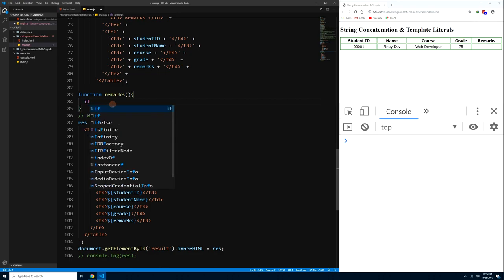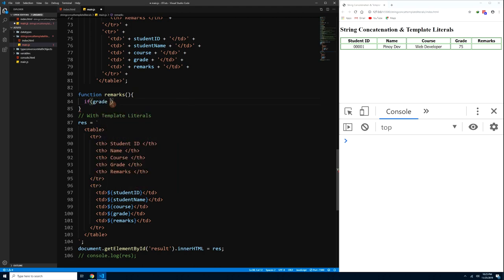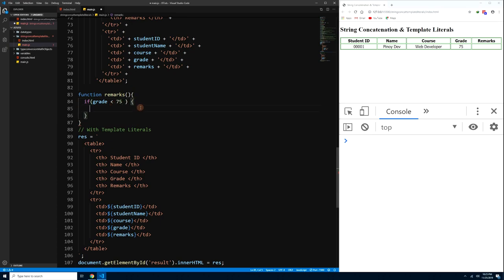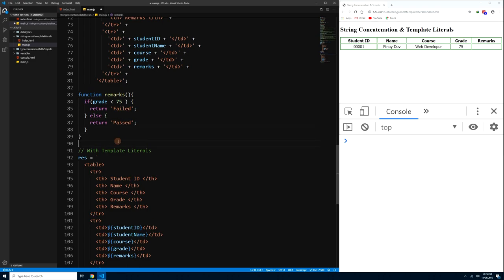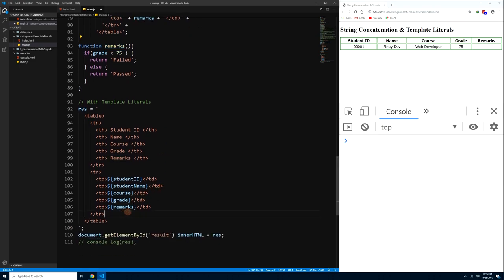Okay? So if, say grade, less than 75. And then we will return what? Fail. Right? Else, we will return pass. Okay? Gawin lang natin capital to. Okay, so mayroon tayong remarks na function. Copy ko lang yan. And instead of remarks na variable here, lagay ko na lang yung function na remarks. Ganyan. Okay, so press Ctrl S on your keyboard.